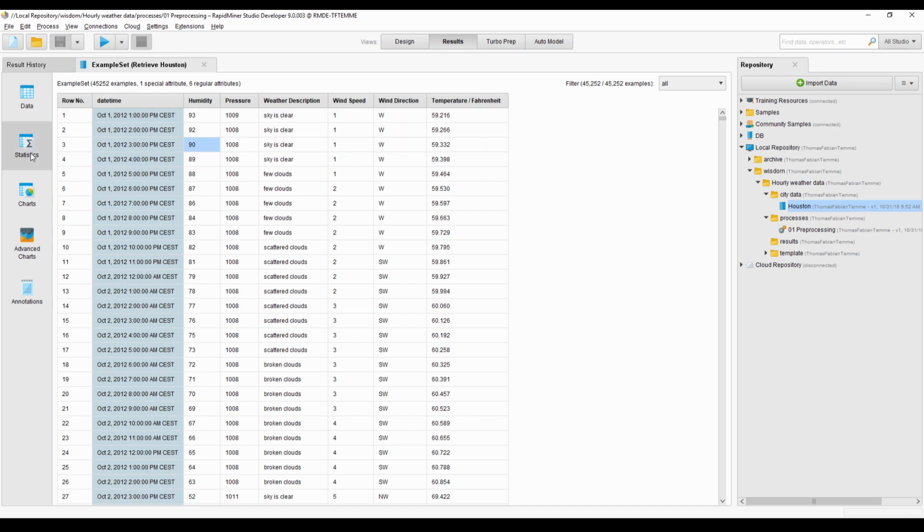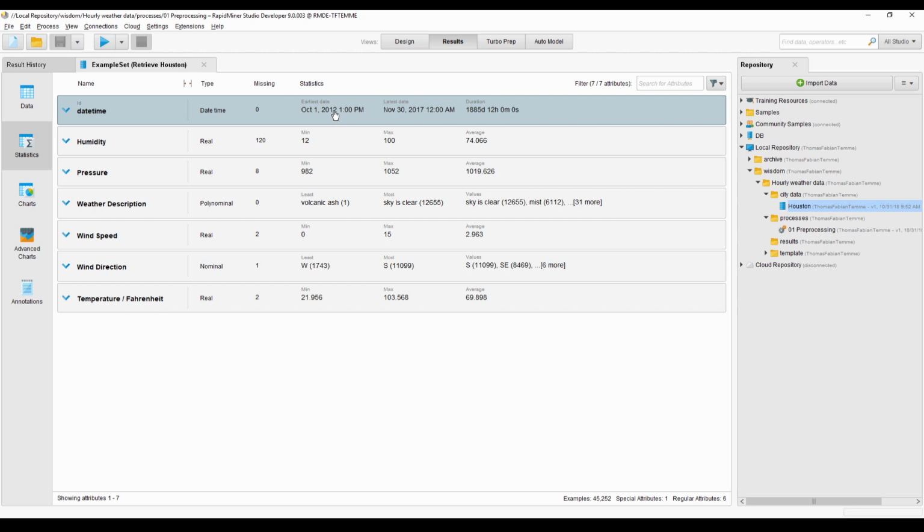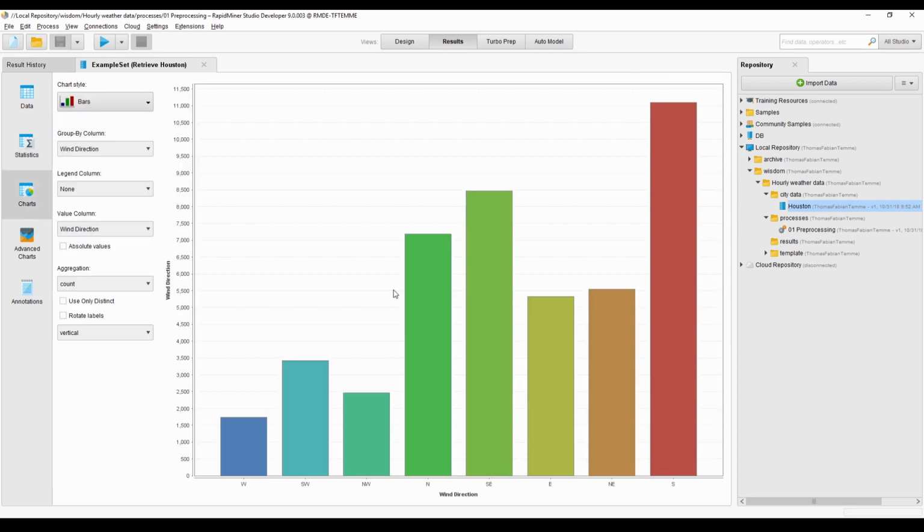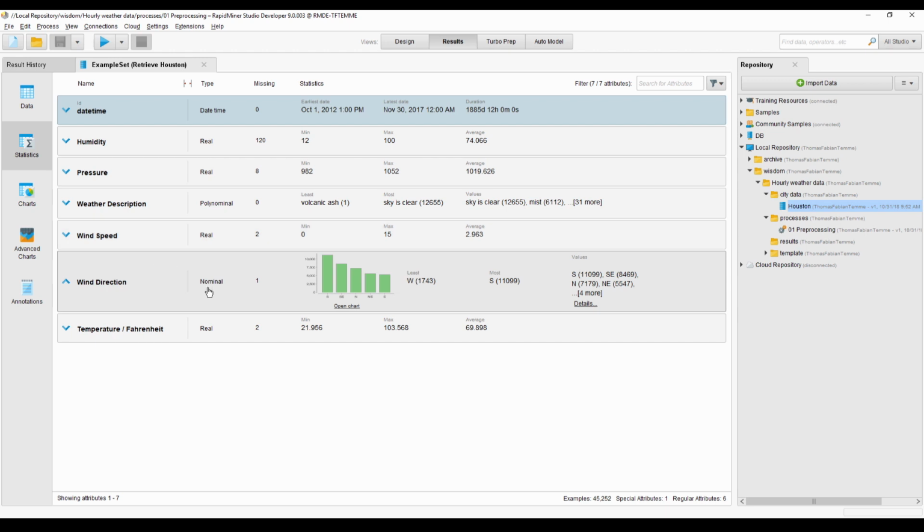Have a look at the statistics view. So we see the date range from beginning of October of 2012 to November 2017. The humidity, which is obviously a percentage number. The pressure, as I said, the weather description. Interesting, maybe we have one-time volcanic ash in Houston in this date range. You have the wind speed reaching up to 15. And we can also have a look into what the most occurring wind direction was, which is the south. And also we have the temperature of Houston.